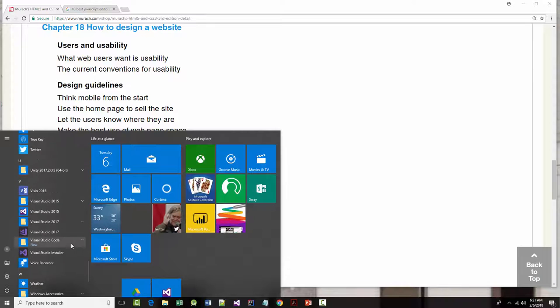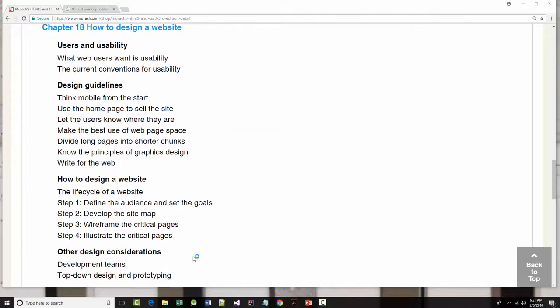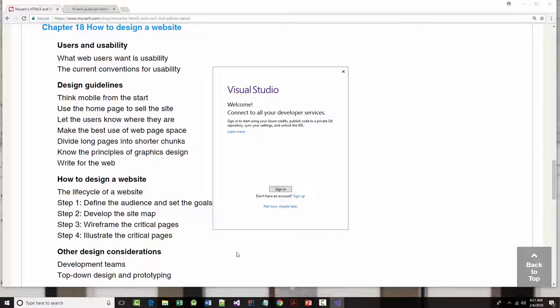And why am I also using Visual Studio Code? Well, the main reason for that is in the first semester, students learn CSS, HTML, JavaScript, okay? Regardless of the editor, that's what they learn.